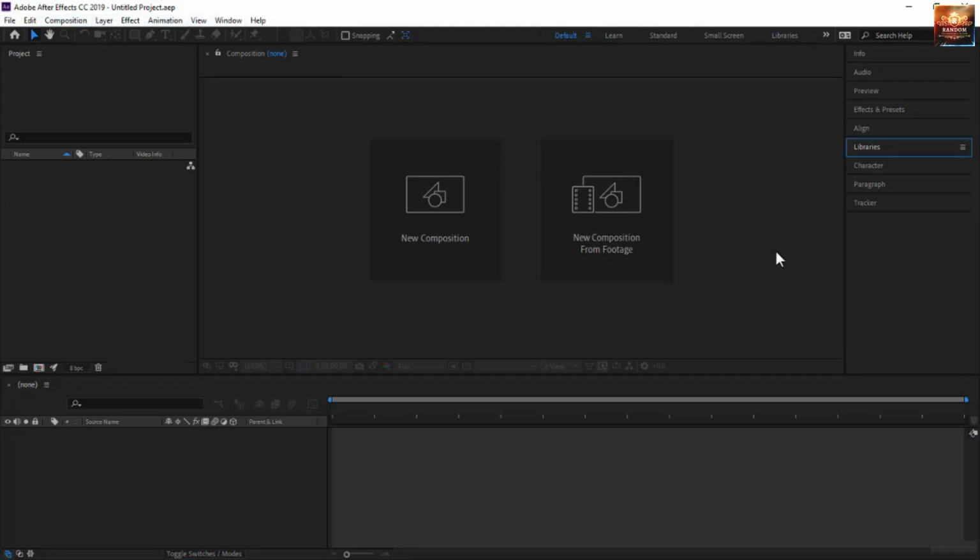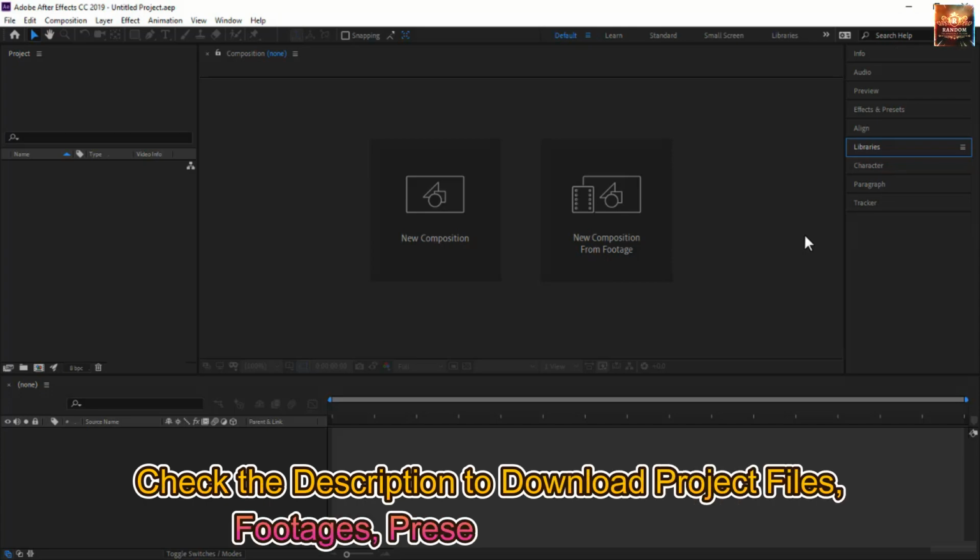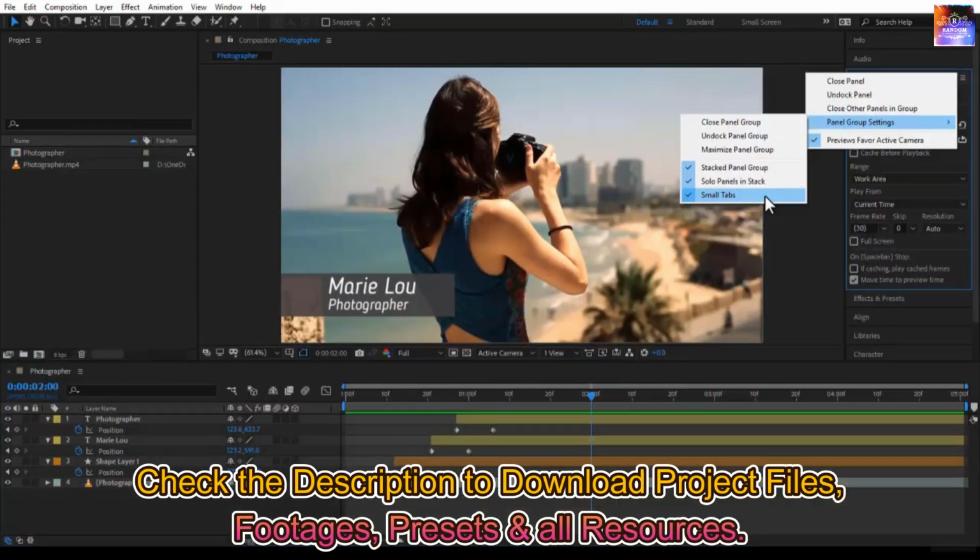You will start by understanding how to use the workspaces and how to set the best workspace for the course and for After Effects work in general. You will also learn how to move and resize the panels.